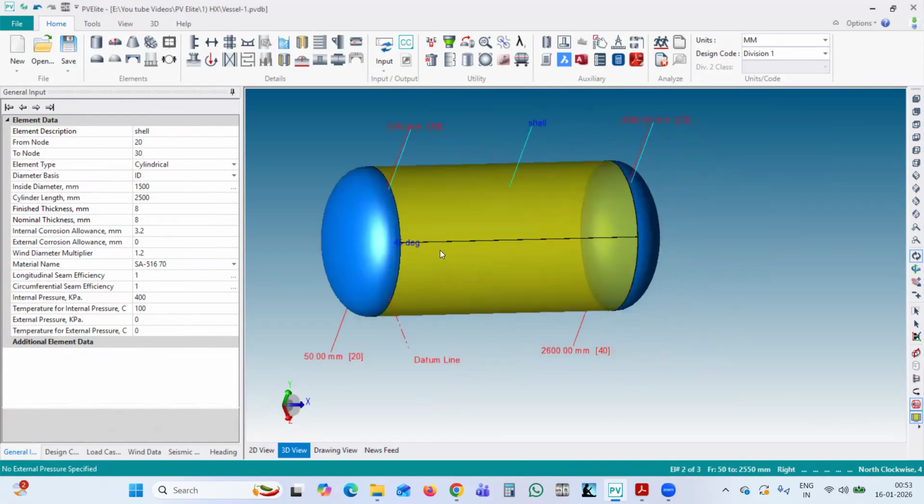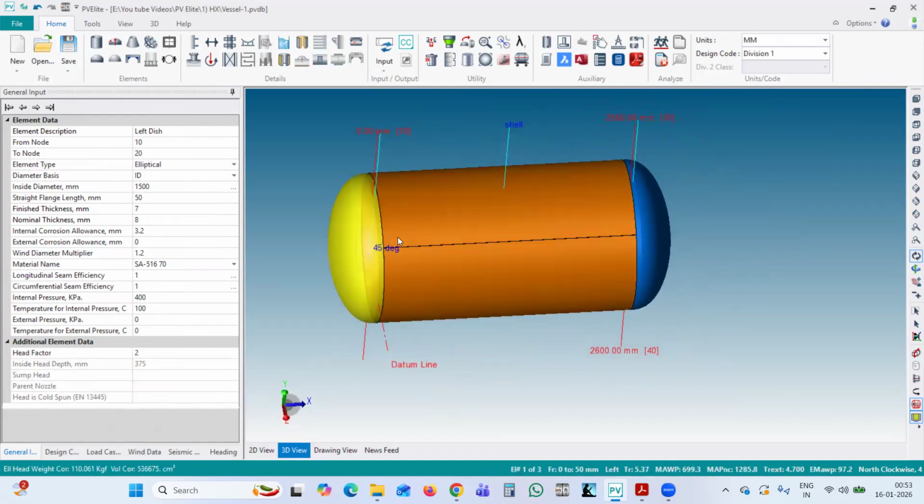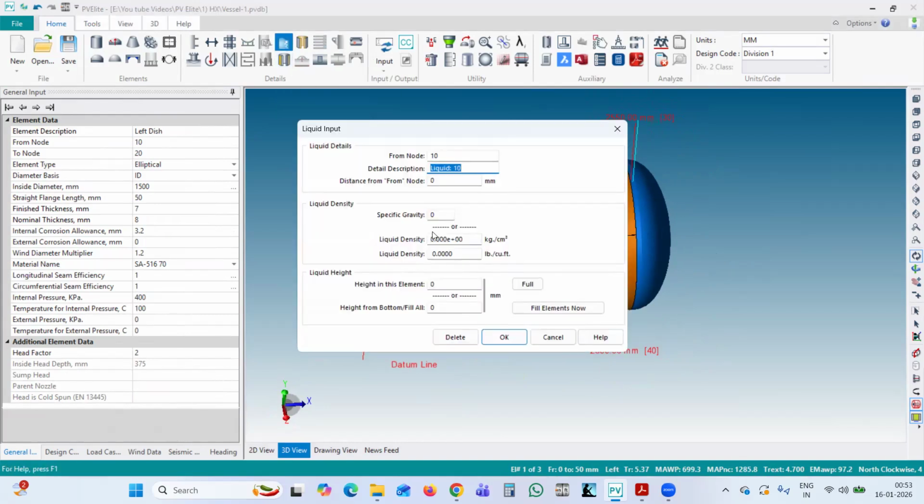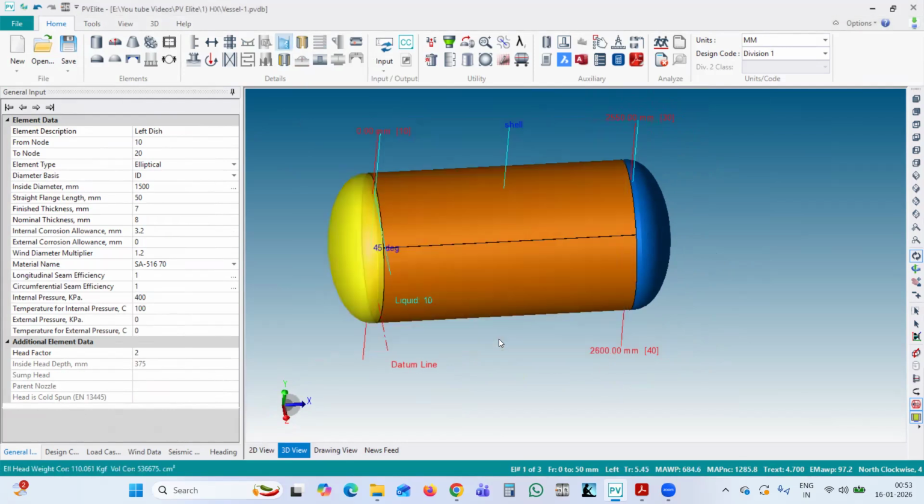Now if I have to add water inside as fluid, here is the tab in the detail section, where you can see liquid input. Just click on the liquid input. You can type the specific gravity. Suppose I have water, so specific gravity will be 1. I will keep it as full, fill the element, and press OK.